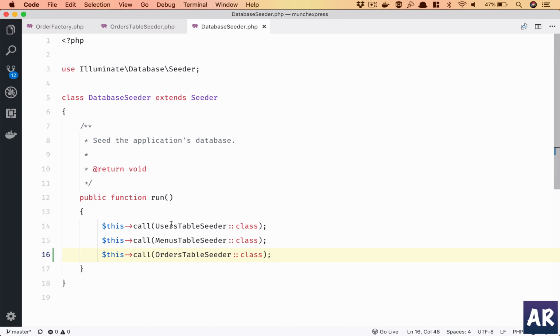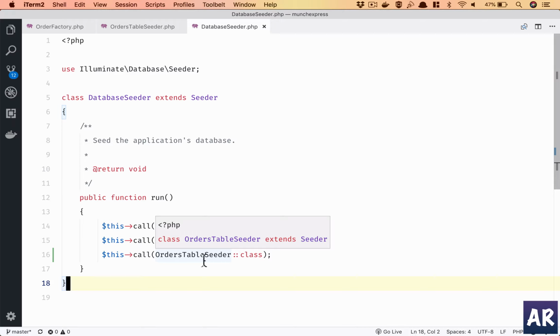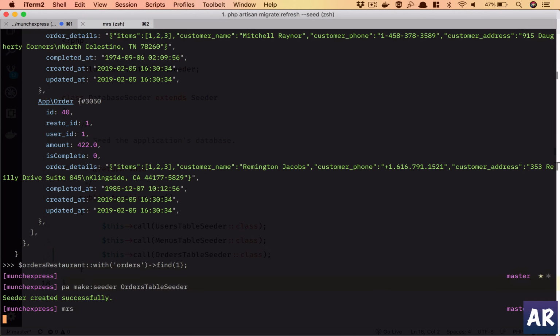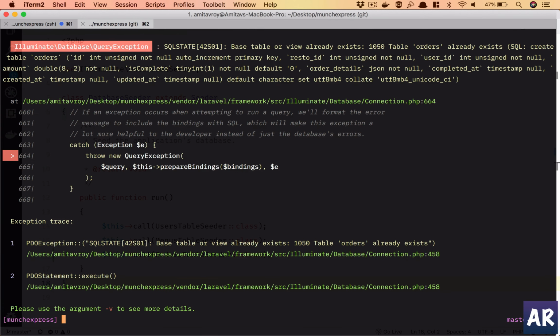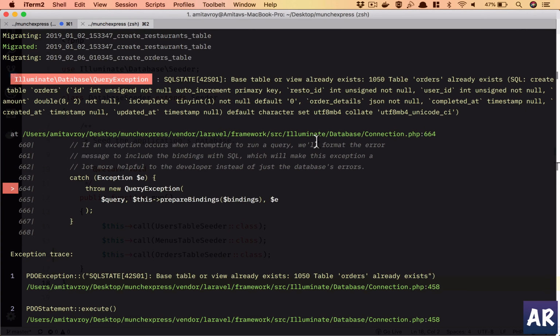By this time I will have a user with ID 1, which has 3 restaurants. I will have menu, and then I'm working on the orders table. So let me do migration, refresh, and seed. Okay, we have some error.